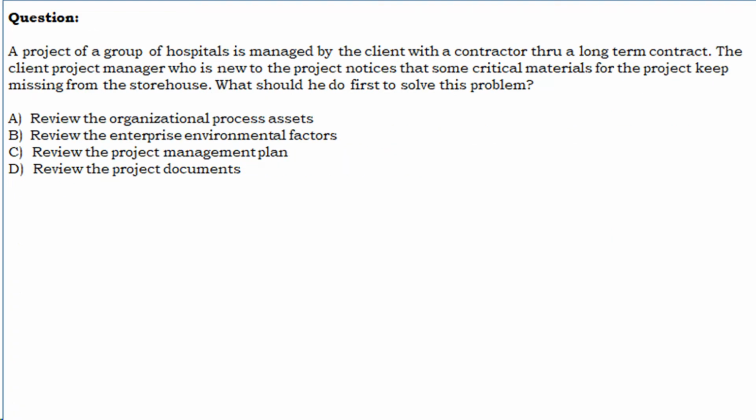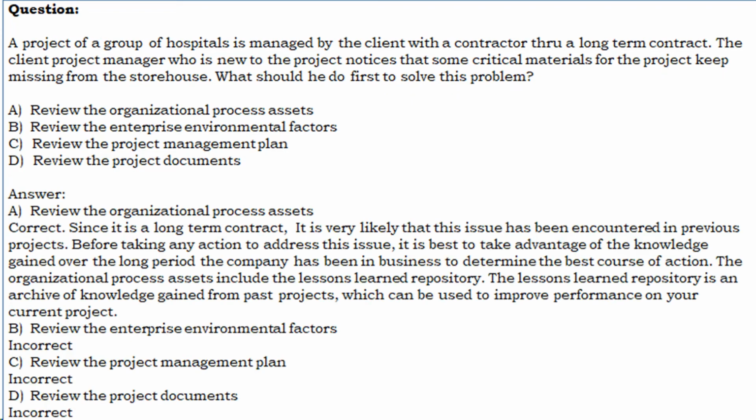A project of a group of hospitals is managed by the client with a contractor through a long-term contract. The client project manager, who is new to the project, notices that some critical materials for the project keep missing from the storehouse. What should he do first to solve this problem? A. Review the organizational process assets. B. Review the enterprise environmental factors. C. Review the project management plan. D. Review the project documents. Let us see the answer.